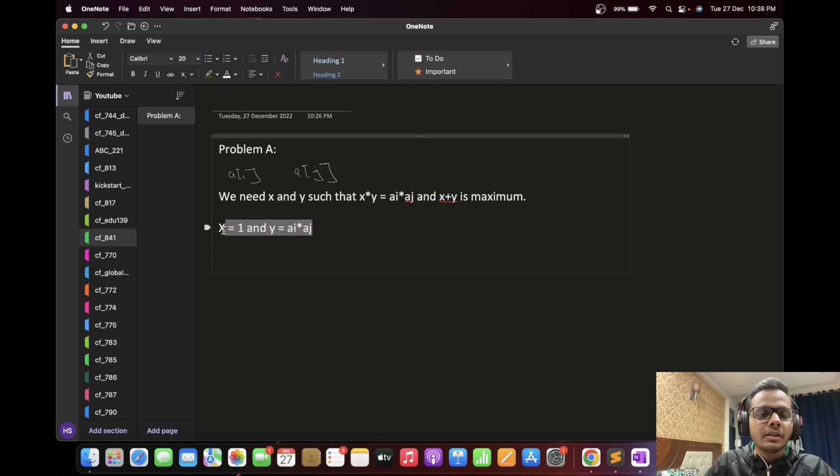The reason that this will be the optimal thing to do is that if we take any other factors, let's say x prime and y prime, such that they are not 1 and ai into aj respectively, then their sum will definitely be smaller than or equal to ai into aj.